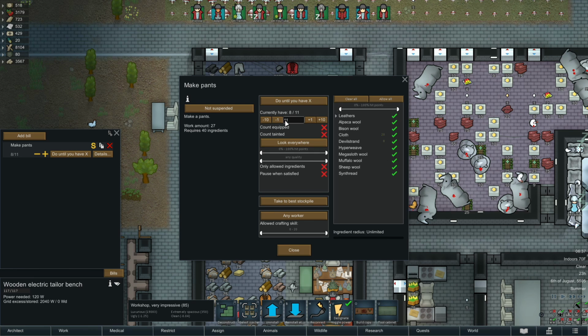You'll need to come in and adjust this number each time you gain or lose a colonist. There is a mod that will do this for you, but I wanted to show how it works in unmodded RimWorld. So for this colony, we have 10 pawns, so I'm going to set the number to 11. This is so we'll always have an extra pair of pants in storage when one of our colonists unequips a tattered pair. If you want a bigger buffer, you can increase this number further.